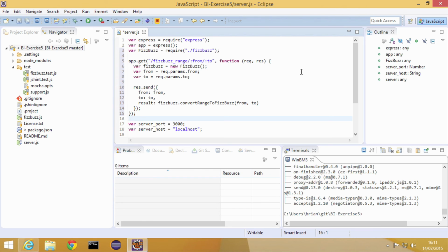and then the app.get creates me a new endpoint within my server. So when I type fizzbuzz range, it's going to implement this endpoint. I'm going to extract the parameters from the URL, and then the result I'm going to send back is a JSON document with a from, a to, and then the result, and I'm going to call my convertRangeToFizzBuzz function to get that result back. So that is the server implemented.